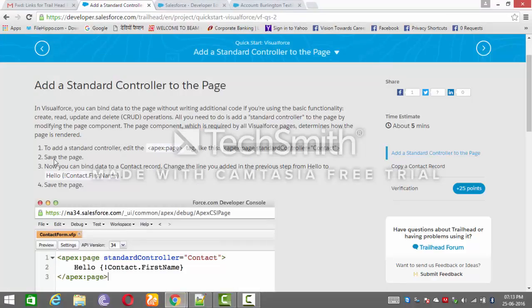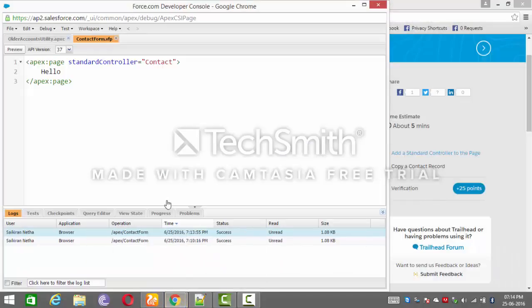Now you can bind the data to a contact record. Change the line you added in the previous step from hello to Hello {!Contact.FirstName}. So replace hello with the copied text and then click on Save.